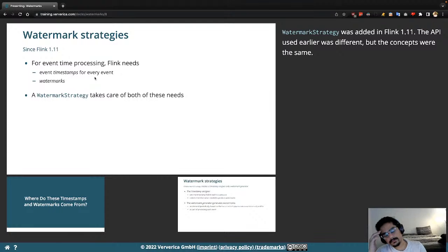As I mentioned, if you remember, each strategy has two things. First is generating the watermarks, and another is the event trigger, time trigger, I guess. So the first need is creating the watermarks, and the second is producing the event timestamp for every event.